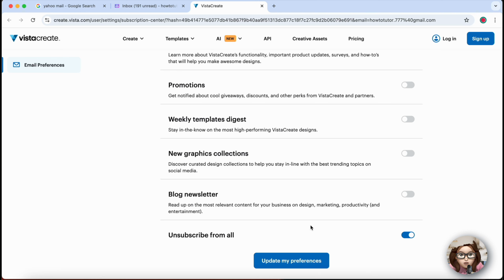Keep in mind it can take a few days for the request to process, and you might still receive emails that were already scheduled. That's it. Open the email, use the unsubscribe option, confirm your choice, and your inbox will gradually become cleaner and more manageable.